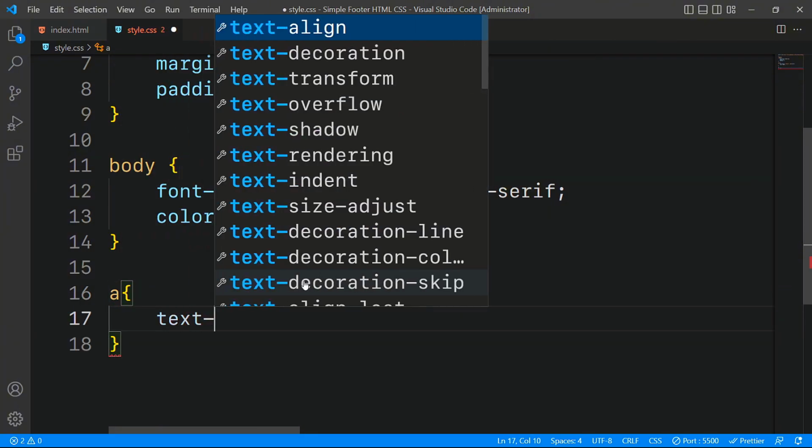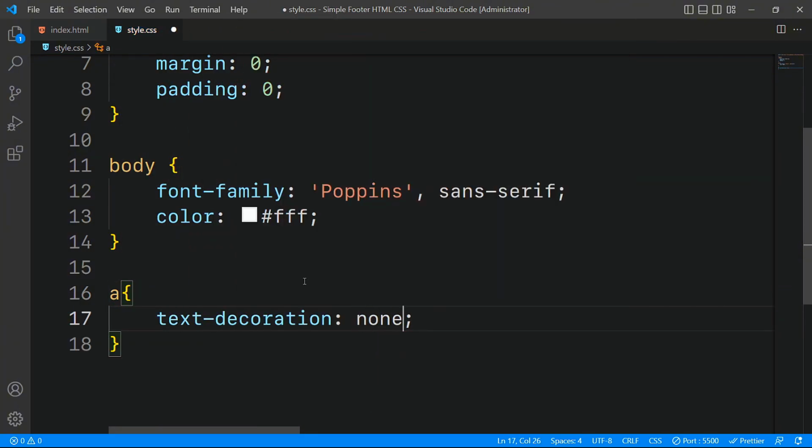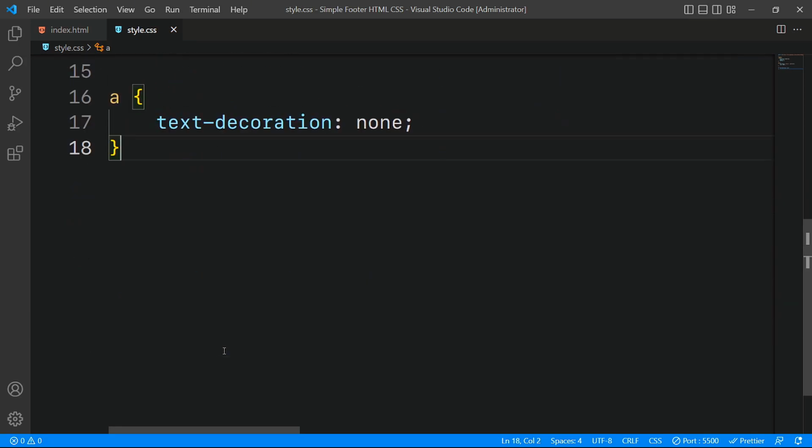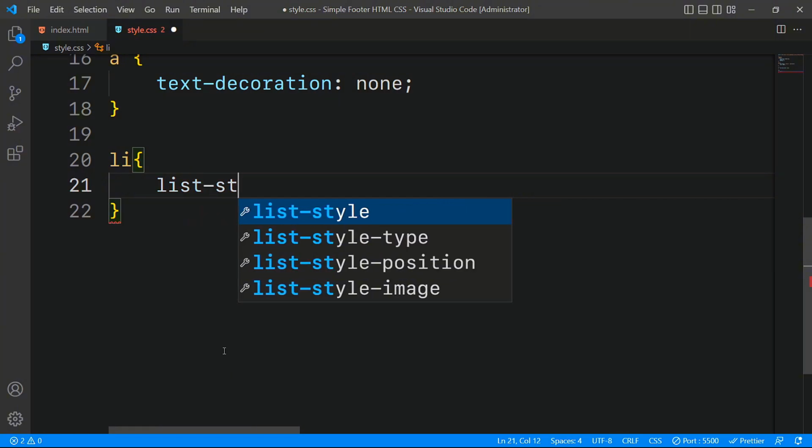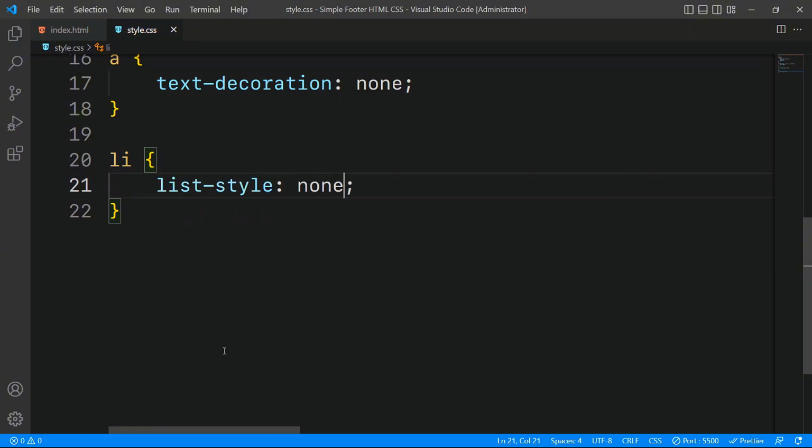Next, to remove the default underline from anchor text, we will set the text decoration to none. Similarly, to remove the default bullet from list items, we will set the list style to none.